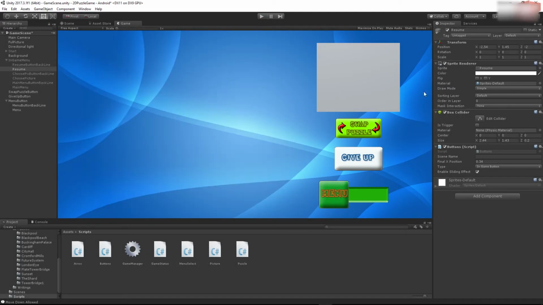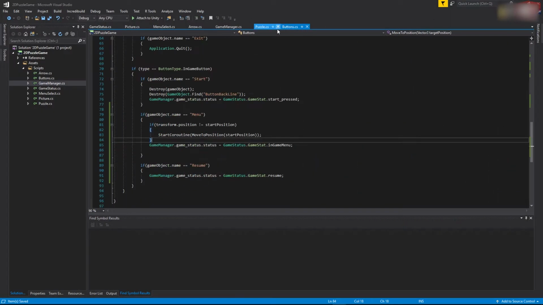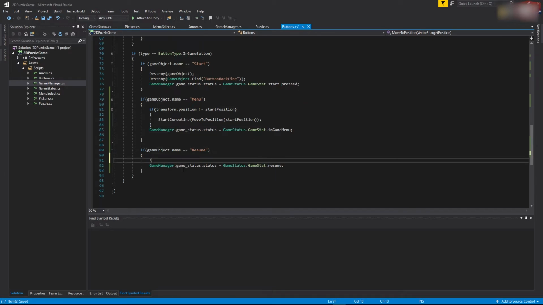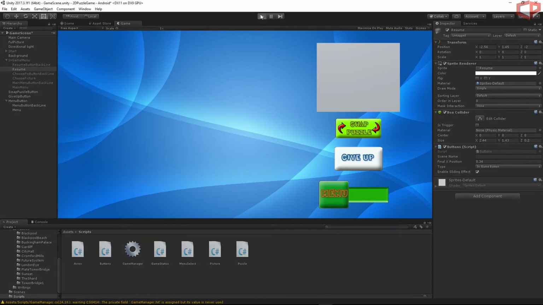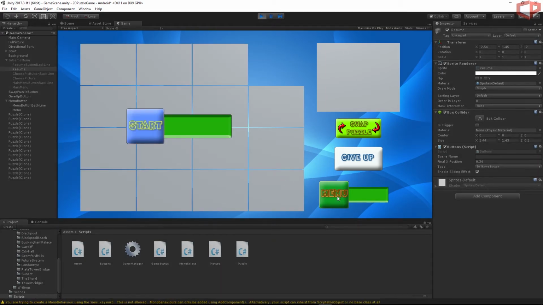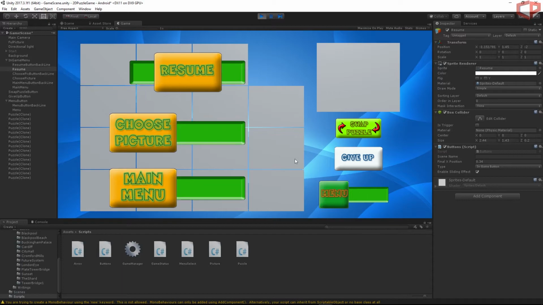Go back to the code, and inside the buttons script, under the resume, let's set the transform.position to be equal to start position, because you want this button to go back to the start position, to the original position. Okay, let's save it, go back to Unity and test it again. We press menu, we press resume.